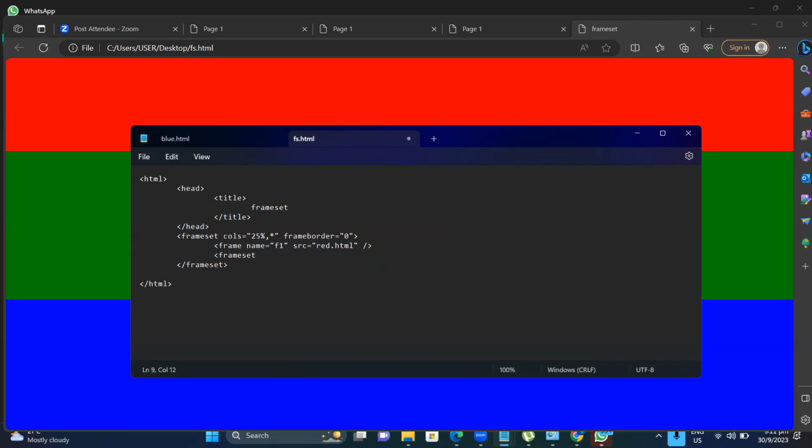And that frame set, I'm going to divide into rows. How many rows? 3 rows. Let's say 20%, 30%, and the remaining amount. Then inside that frame set, I'm going to include the other frames. Actually, there are 3 frames.